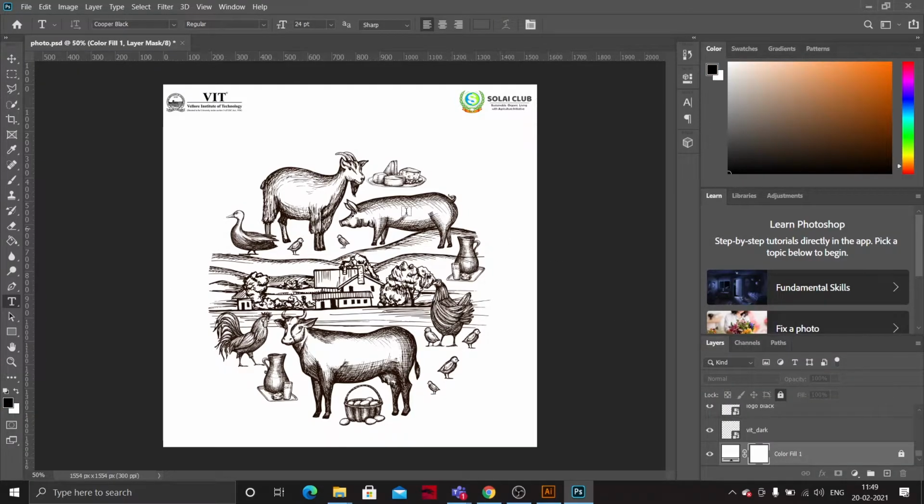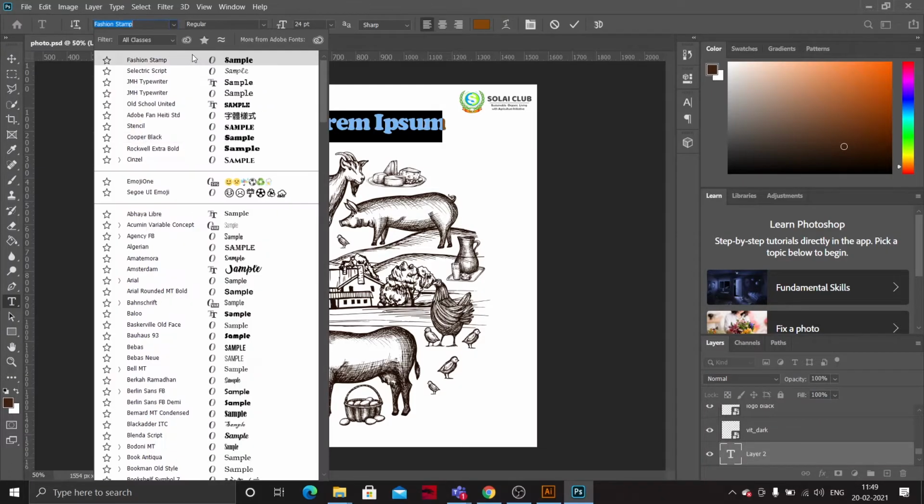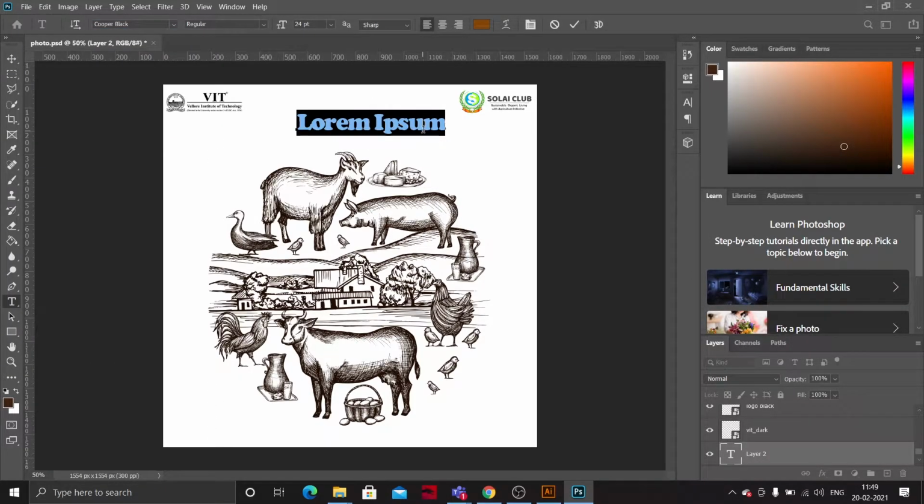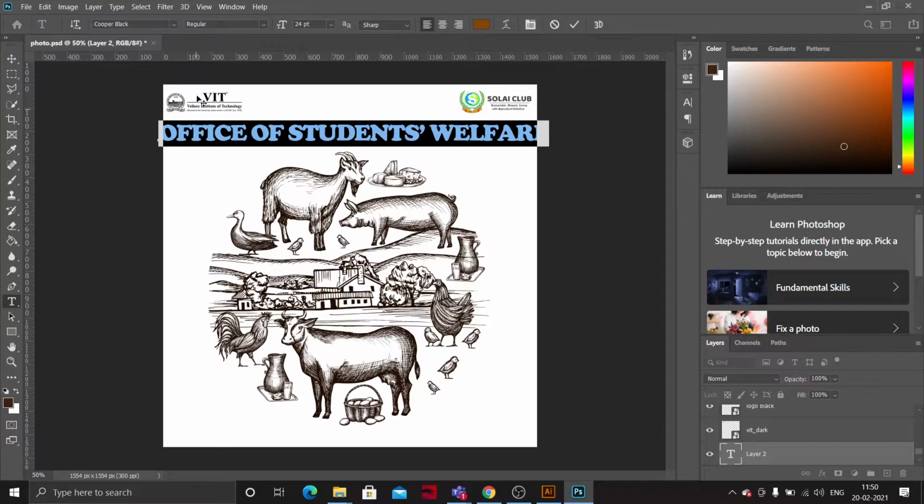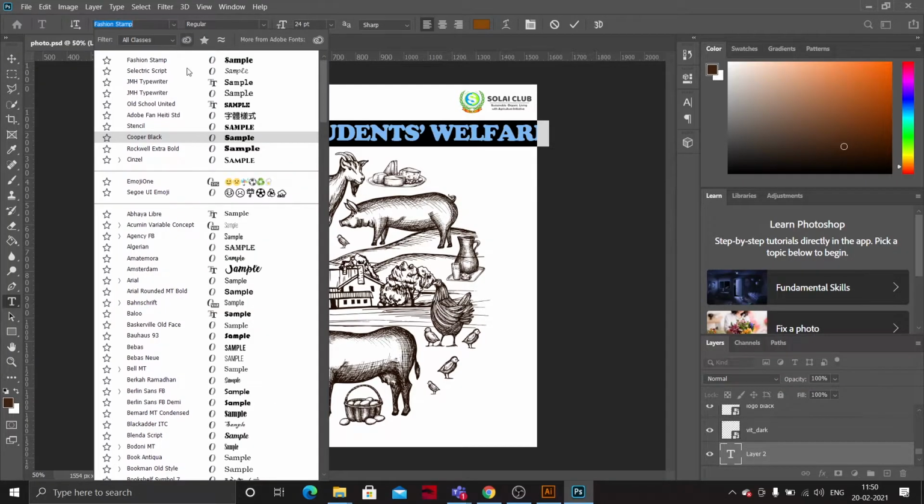This is our layer, right? So I'm clicking here, and we'll type it and change it later. What's that? Office of Students Welfare. That went outside. Let's bring this side. And Control A, selecting everything and changing the text to a formal font.